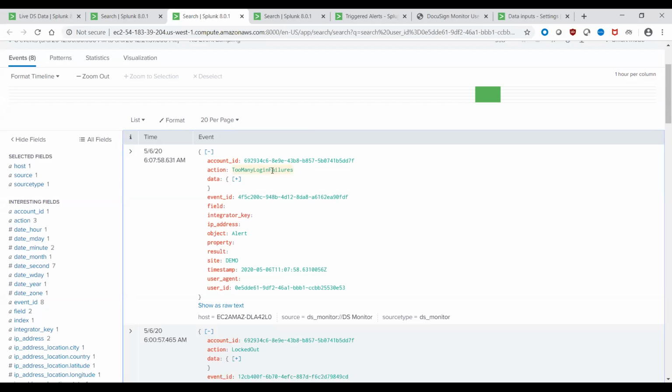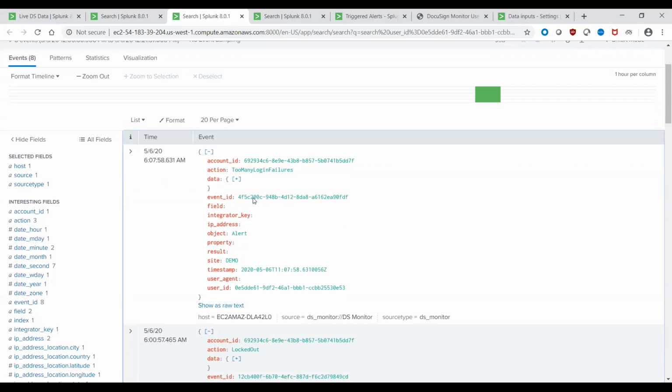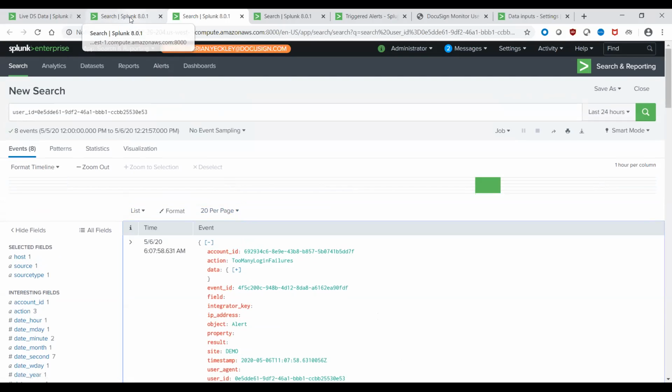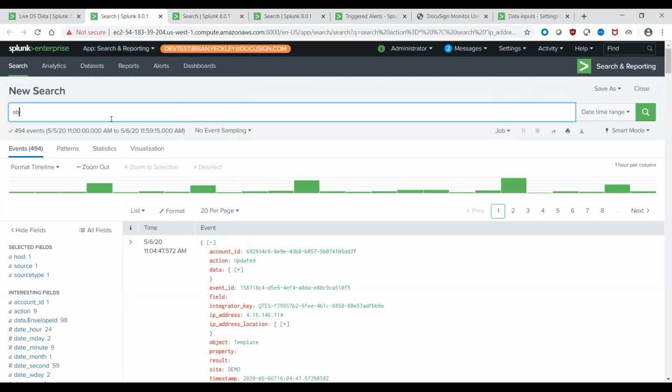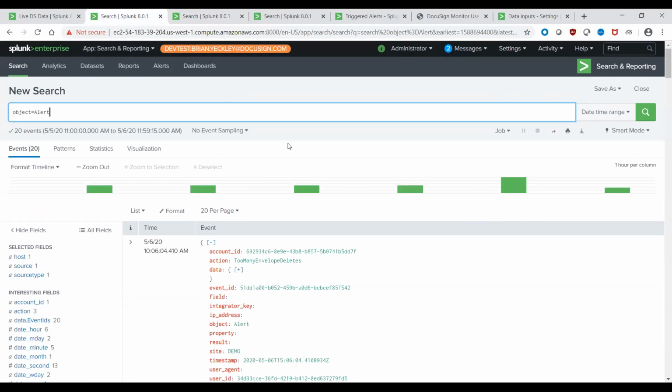In this case, we triggered the too many login failures. So you would get an alert event that you'd be able to tap into and quickly be notified. An example of that right here is you can just come in here and say object equals alert, and you can just see all the alerts that are pushed out to you.